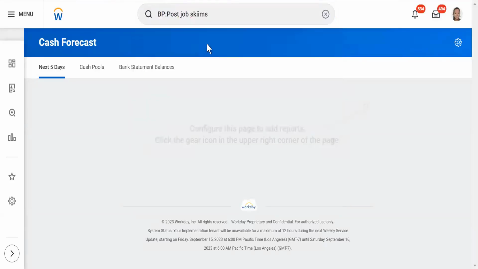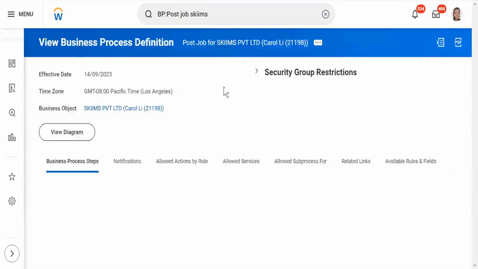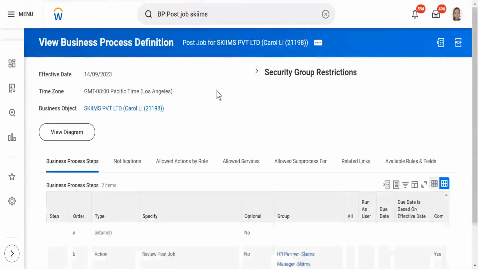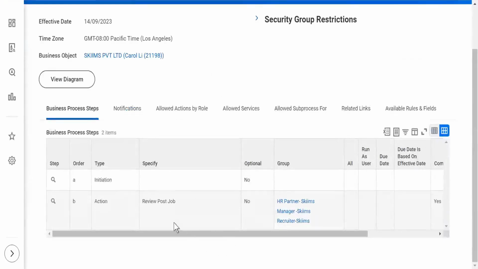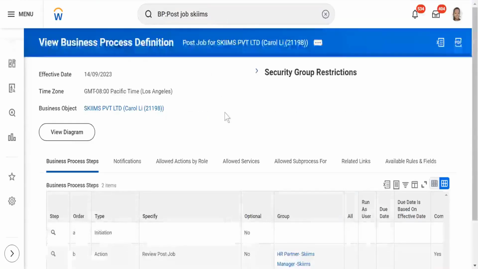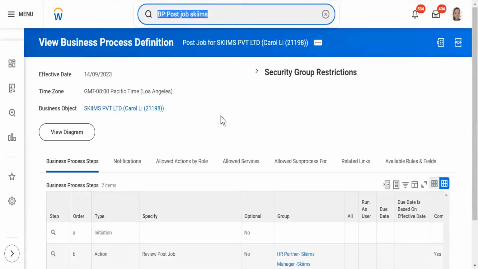So I have already designed this. It's quite an easy thing. Review post jobs. Simple steps. So I already designed this. Tomorrow, when you apply in external career sites, we created the external career site, and we want our job requisitions to be populated in the external career site. Right, that is what we are trying to do now.